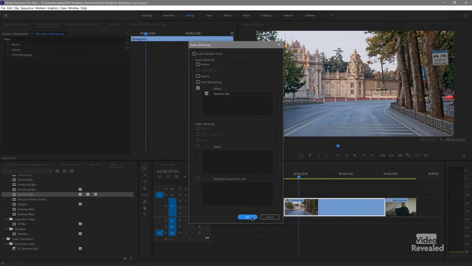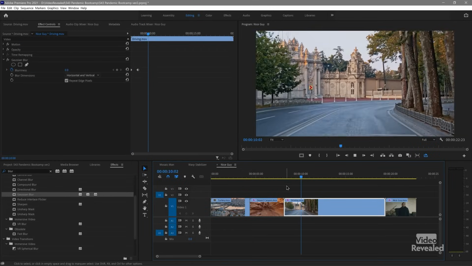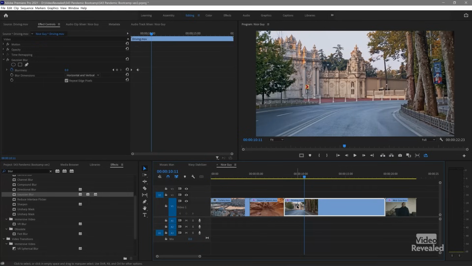So when I click OK, I've now done the equivalent of that. This is also really useful if you need to paste attributes to a whole bunch of clips too, which could also be size information too, not just effects.